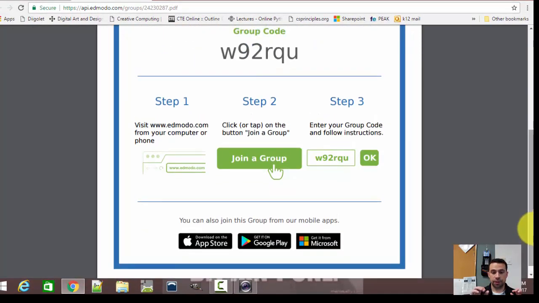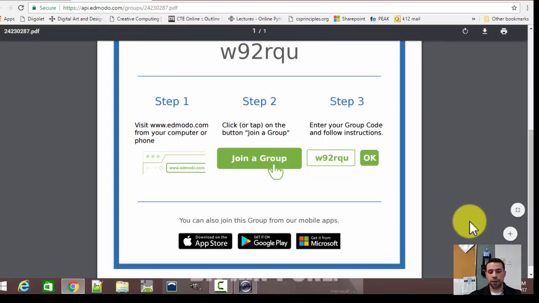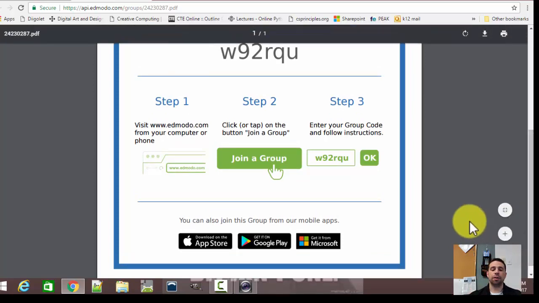So this is assuming that your students already have an account set up. If they have Edmodo for other classes, they'd just go to Edmodo and sign in. They'd click the Join Group tab at the top and type that in.